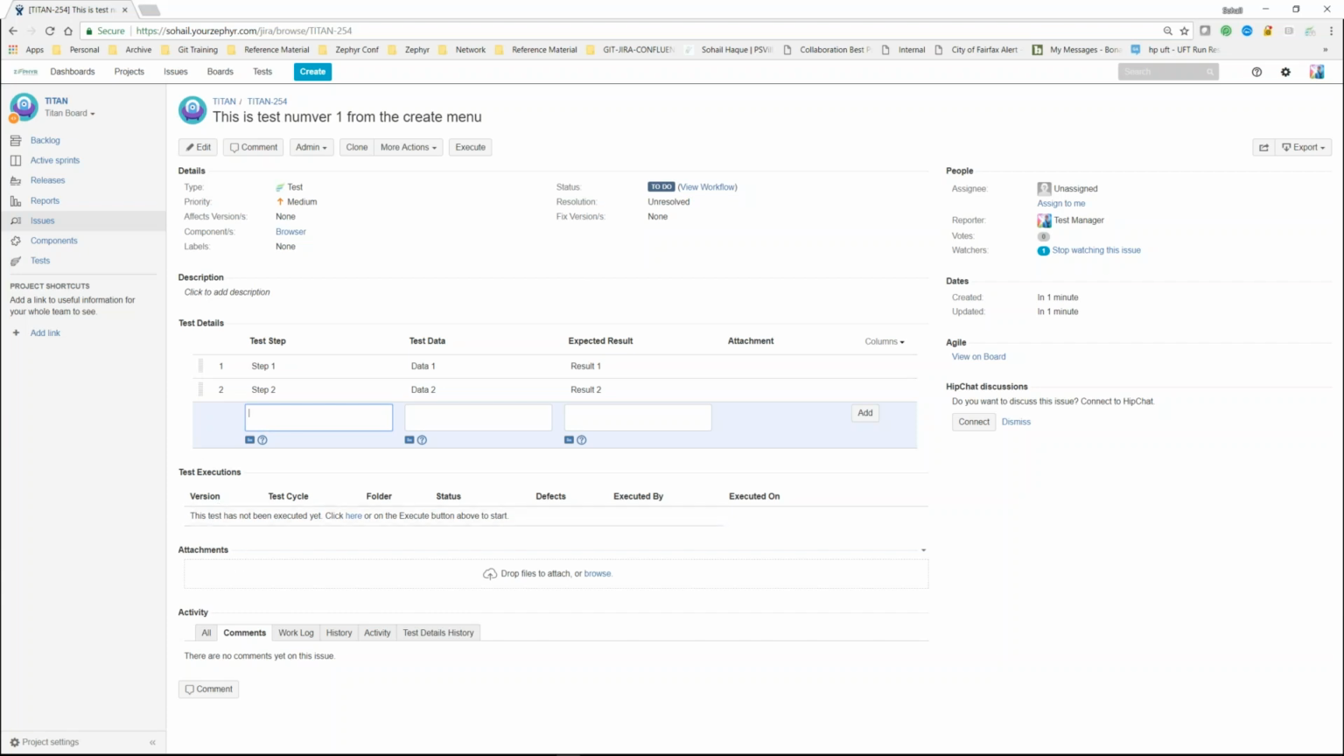As we go through the webinar, you'll see the bottom half of the screen will start to populate because you want to have the history for that particular test case. What version is it? What test cycle was associated? What folder is associated with it? Are there any defects? Who executed it? When did they execute it? You want to have all that information there as well. So that's the first way in which we want to create a test.